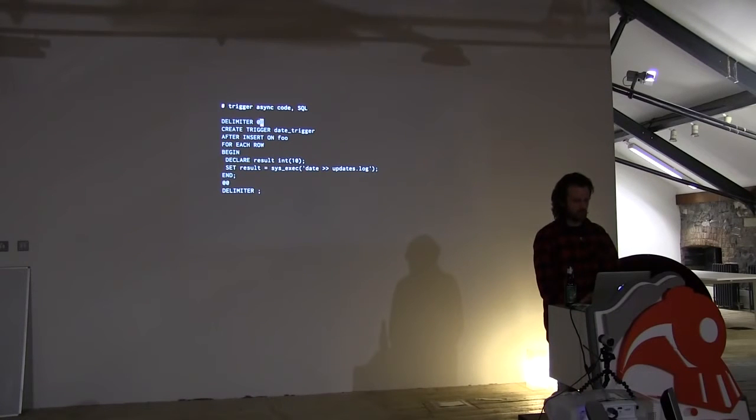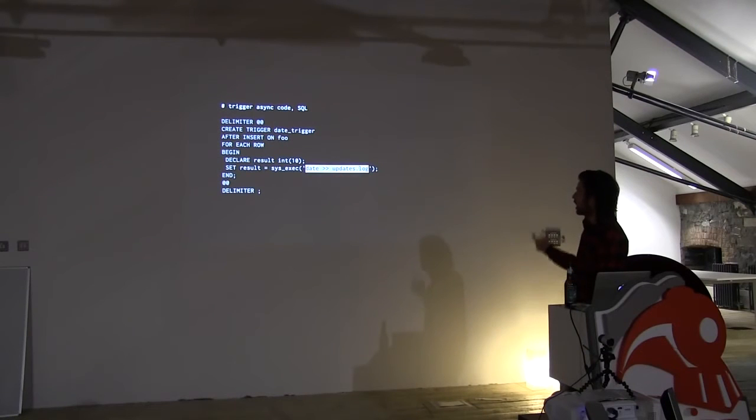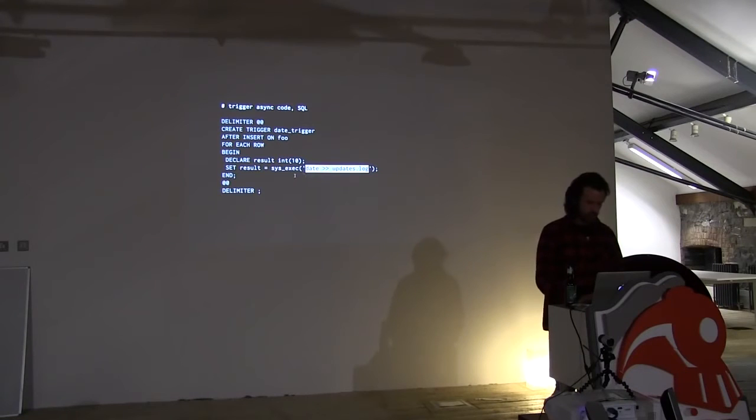This time we'll use that as the delimiter. So here we run an external process that's just going to append a timestamp into a file, and it's going to run after we insert something to fill. It's difficult to get any real-time data out of SQL.